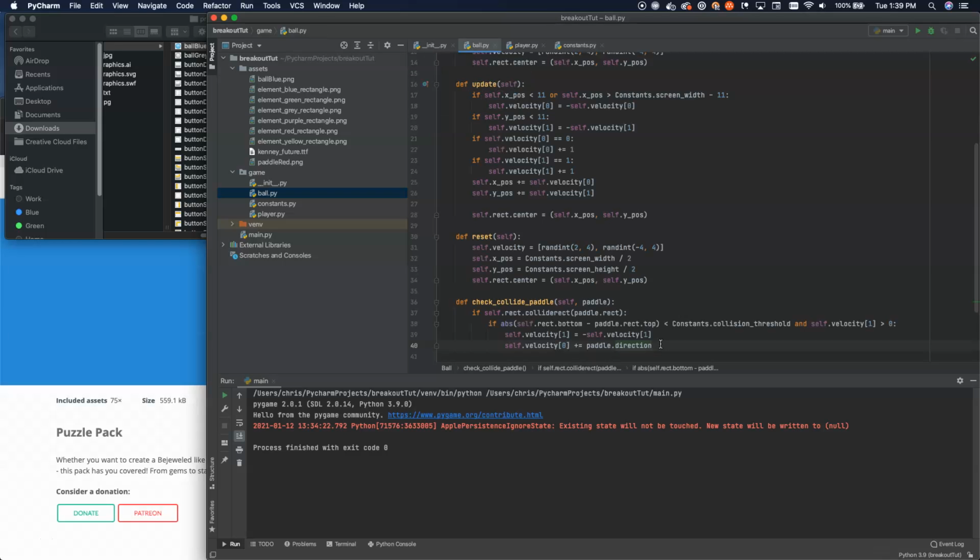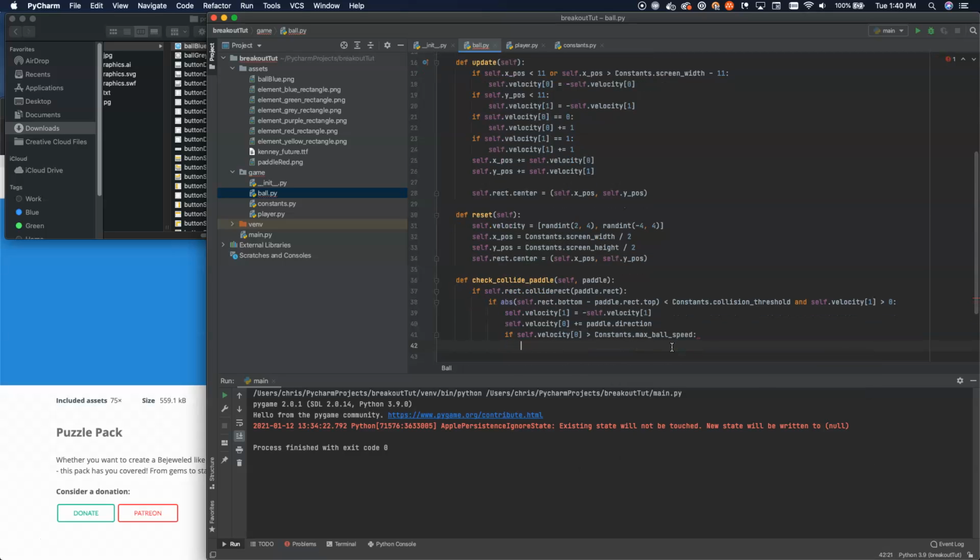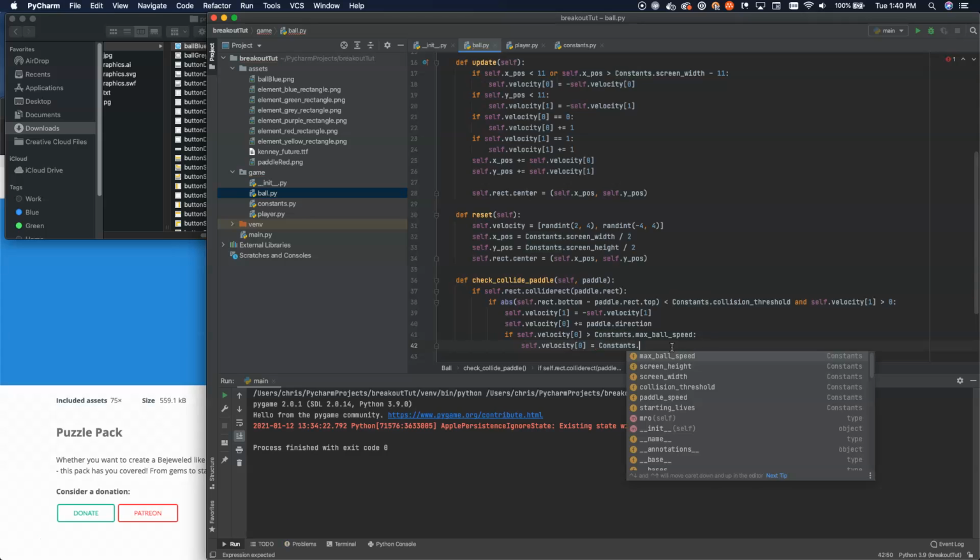We'll set our max speed there, and then inside of here, if self.velocity of 0 is greater than constants.max ball speed, we want to set our self.velocity of 0 to that max ball speed.